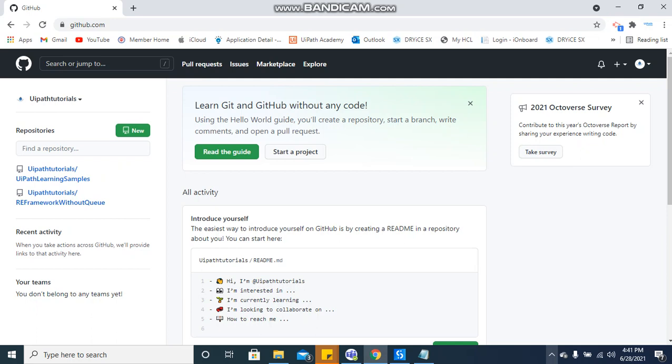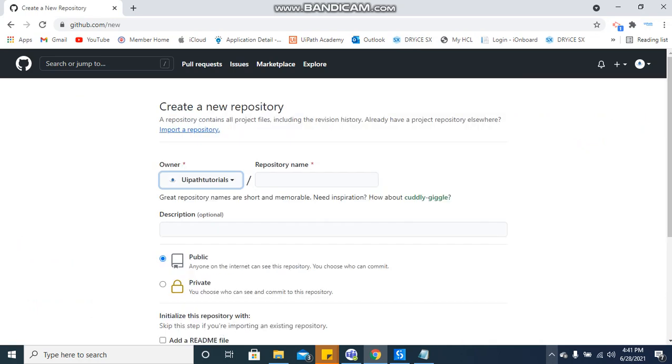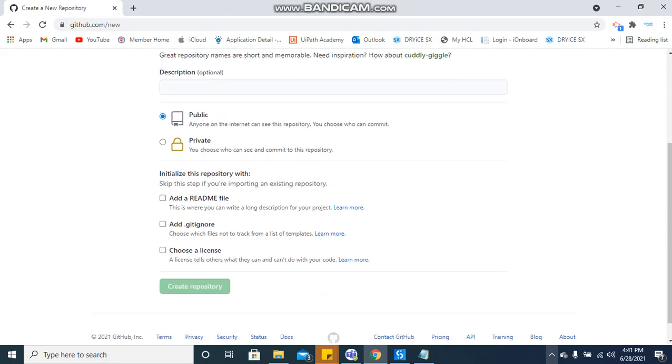Today I am going to tell you how we can add our current process or project to our existing repositories. For that, you have to log in to GitHub, where you have to create one repository by clicking on the new button, and give the repository name, make it public or private, then click on create repository.